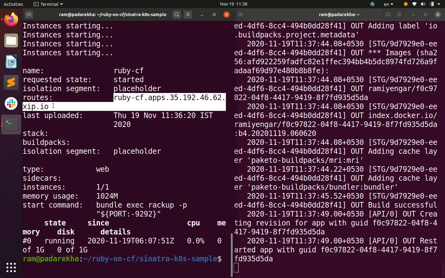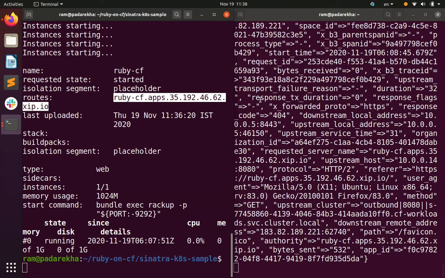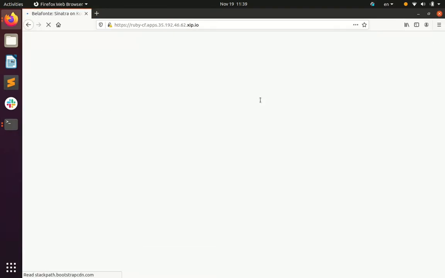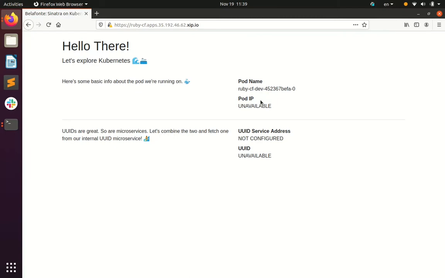Now let's access the app by copying the route that has been generated and pasting it into a browser window. There. You can now see that the app is working and we're able to access it from a web client.